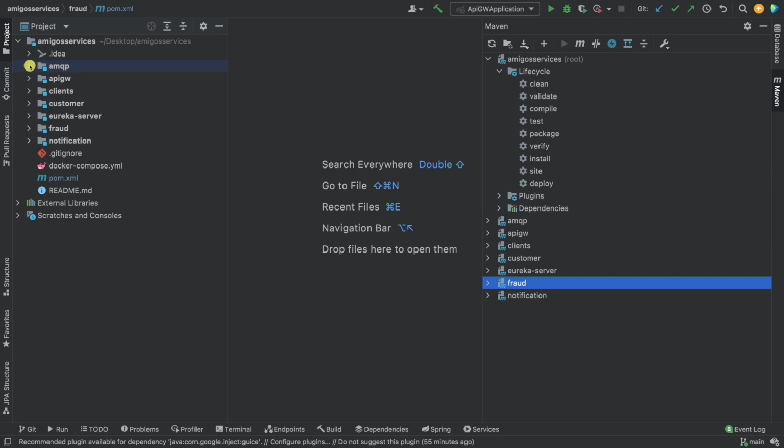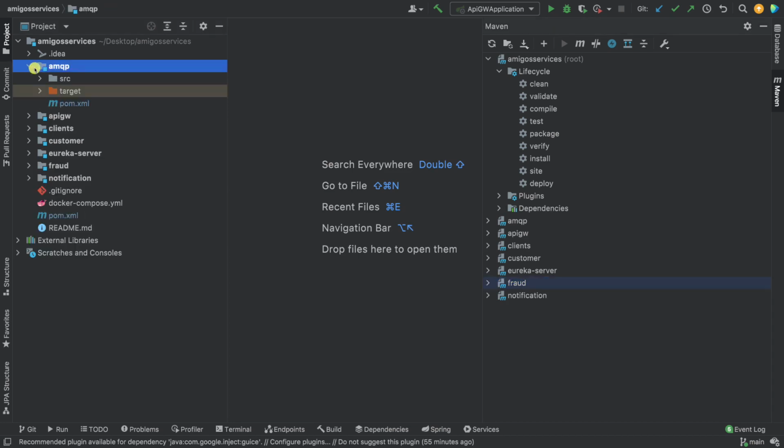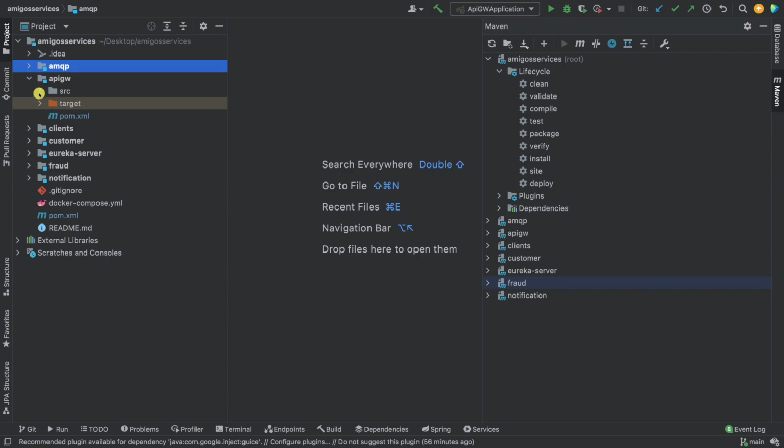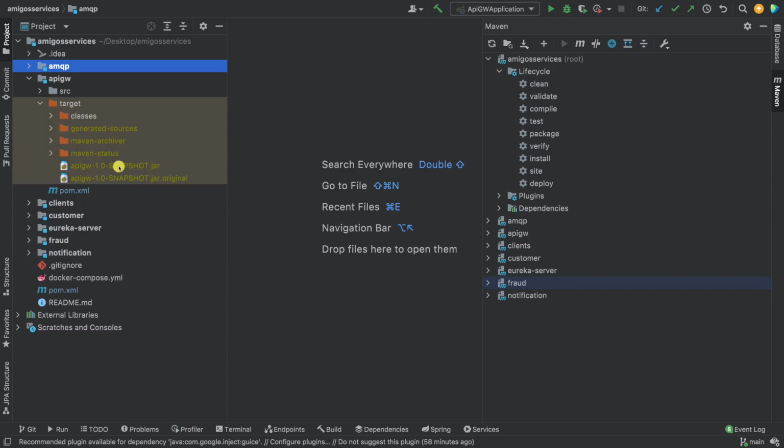If I open up the module, any module, you should see that we have a target folder. And within target, we have the jar in here. Have a look. So we have this jar. Also, let's open up API Gateway, target. Here we have jar and jar.original.